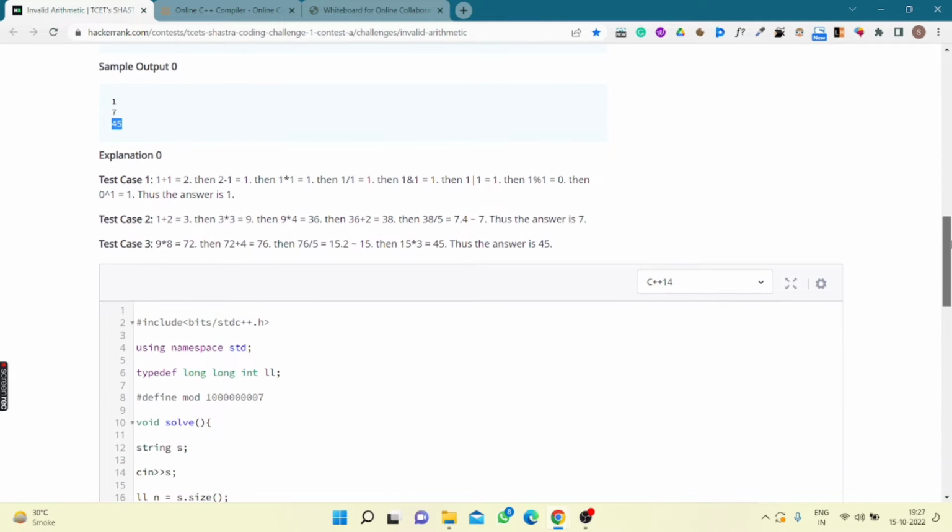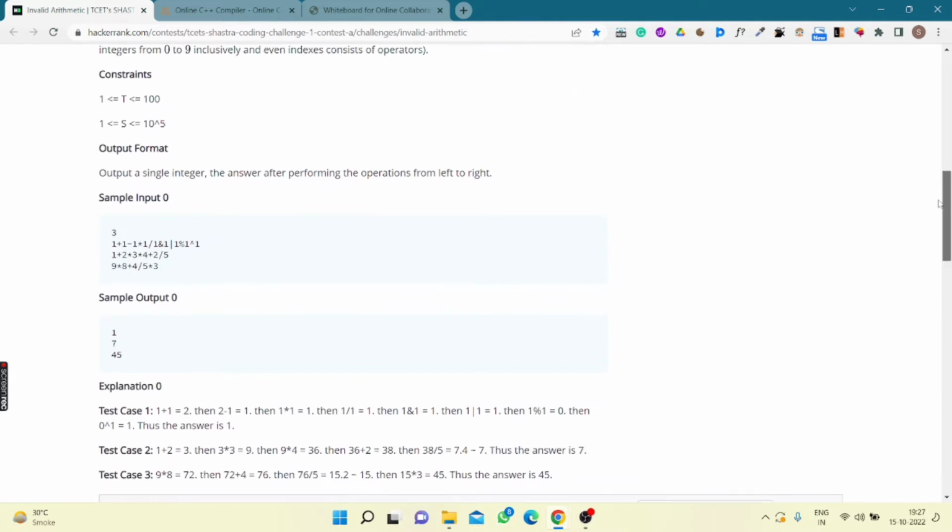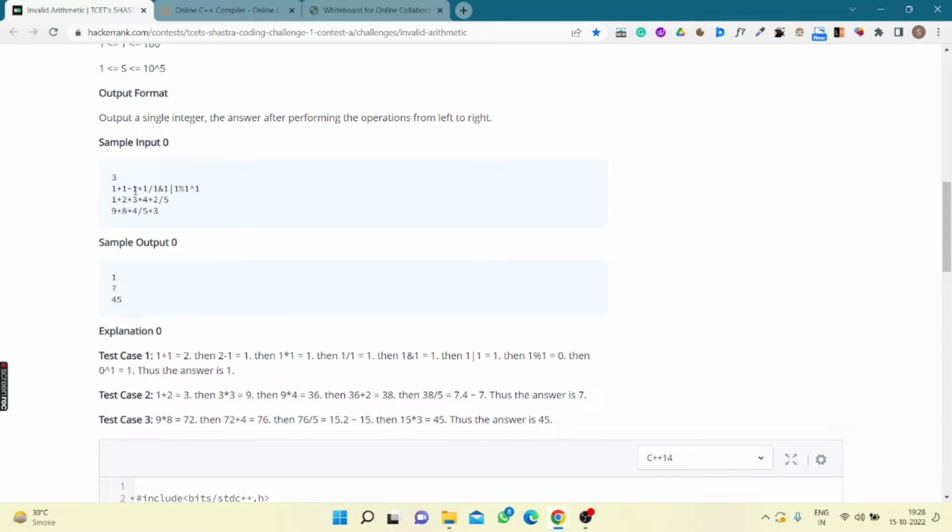Now let's see what the approach is. Test case 1. The string is 1 plus 1 minus 1 into 1, then division, then AND, then OR, then modulo, then XOR. 1 plus 1 is 2, then 2 minus 1 is 1, then 1 into 1 is 1, 1 divided by 1 is 1, 1 AND 1 is 1, 1 OR 1 is 1, then 1 modulo 1 at last, then 1 XOR 1.